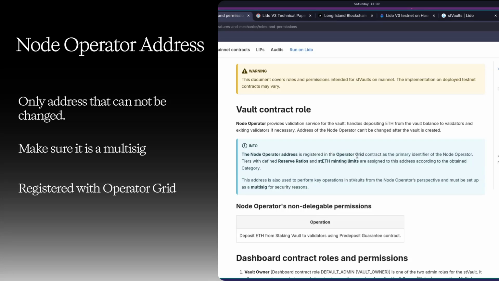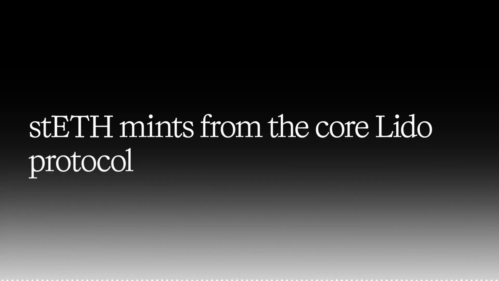Now, this is really the integration point into the overall Lido protocol, and this is where a lot of the constraints come in terms of reserve ratios and minting limits that are assigned to the StVault once it's connected to the overall Lido ecosystem. And this is really the piece that controls a lot of the minting limits, because we need to really understand that the StETH is still coming from the core Lido protocol. So this is all controlled using this idea of the operator grid, and the node operator address is really that integration point for us. So you want to make sure that that's a multi-sig and that it's super secure.